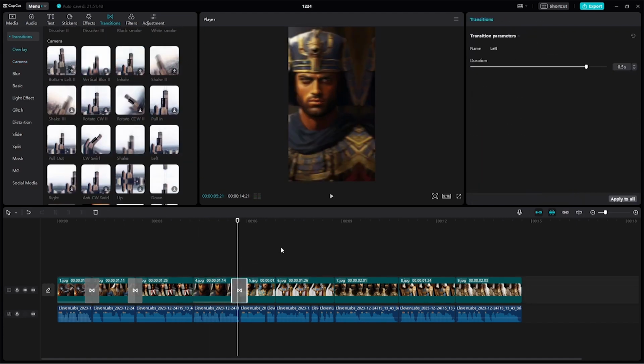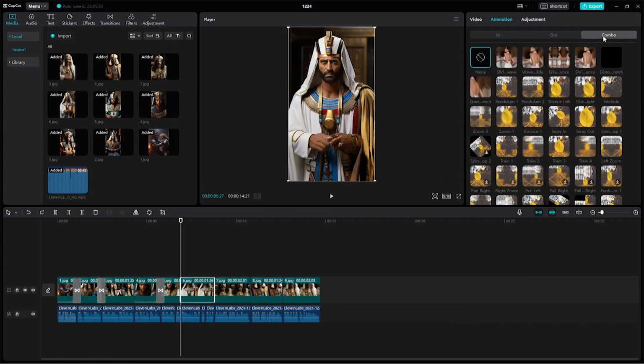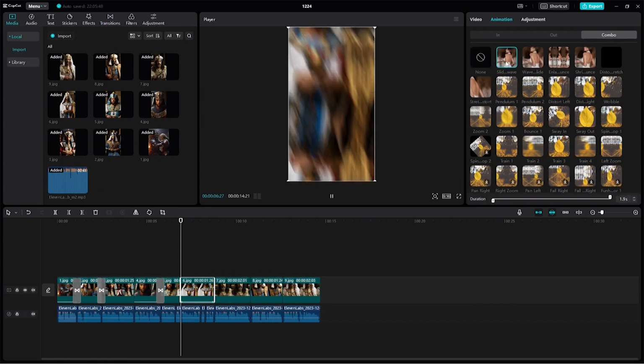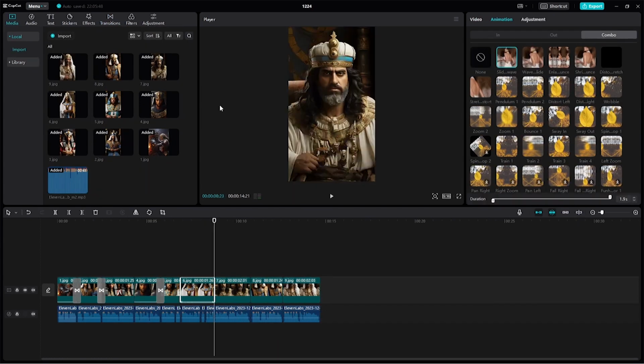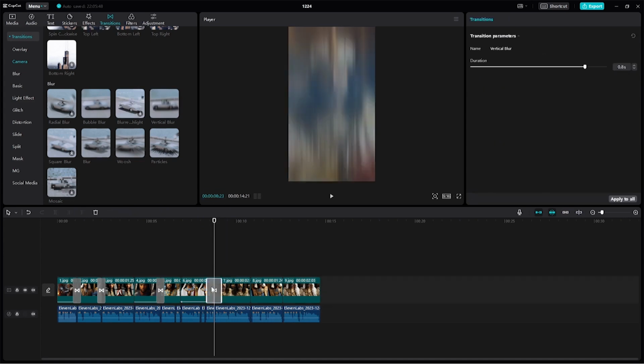You can experiment with effects like Pendulum 1 or Pendulum 2 for a cool visual look. Apply the Slide Left transition again and then add the pendulum effect. Continue doing this for all the images, trying out different animations and transitions.